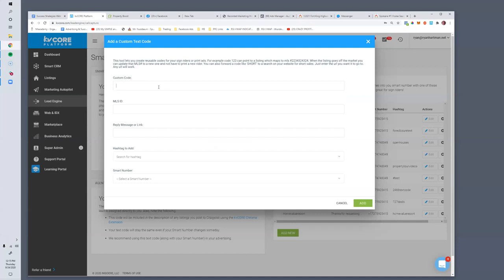So, 1, 2, 3 main. And then you could put the MLS ID in here. And then if somebody texts, they'll get texted back the MLS ID, or you can just reply, just put the link right there. So you can do a text reply.